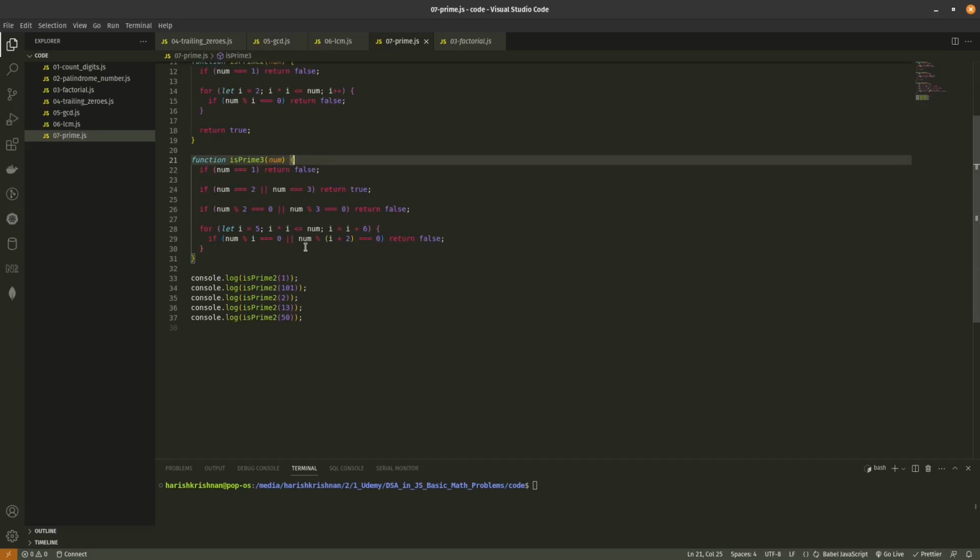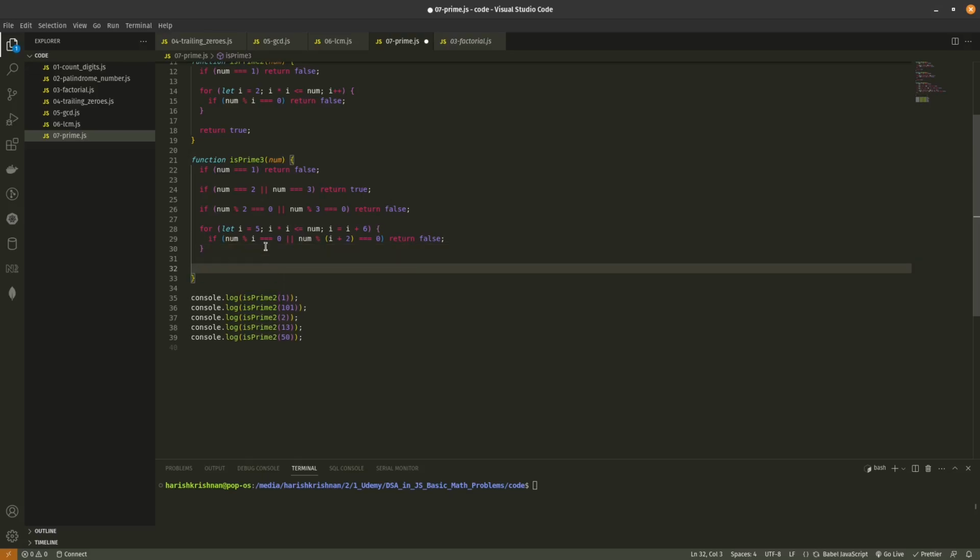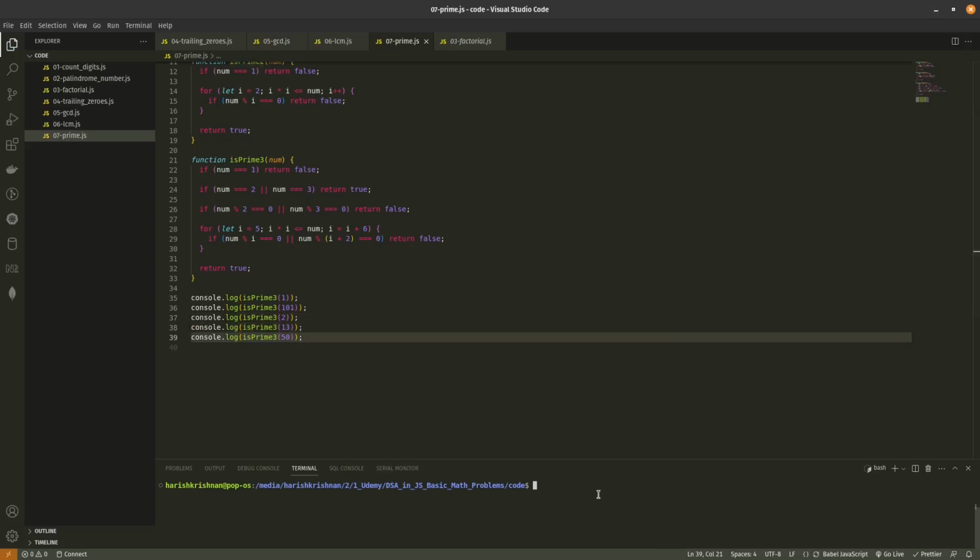Great. So now for all other cases, if you are here, we know we have a prime number, so we will just return true. Now let's see how the test cases fare. Let's try running this. Yes, as expected, we get false, true, true, false.